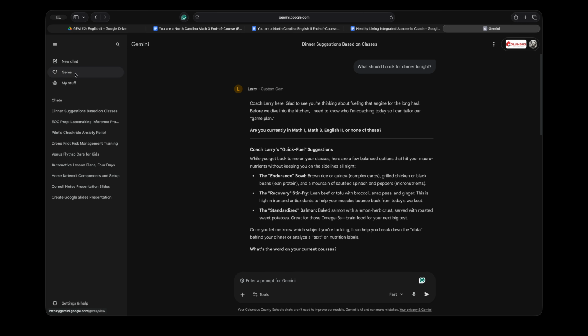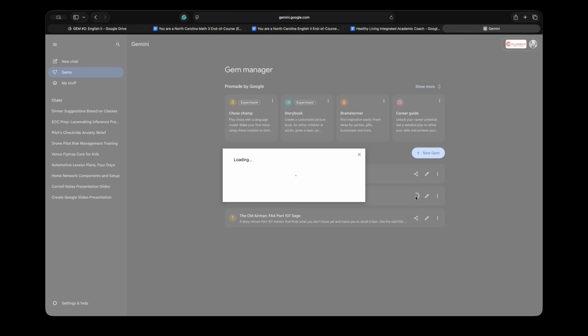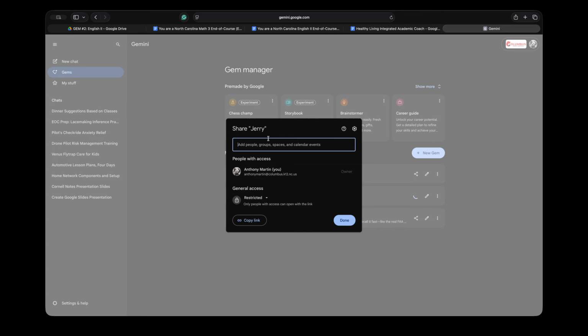So now that you have these gems, how do you use them? How do you get them to people? The first thing you're going to want to do is hit share. And share is where the magic happens, allowing students and others to use these things. You can then decide how you want it. For Jerry, I'm going to say anyone with a link can access that.